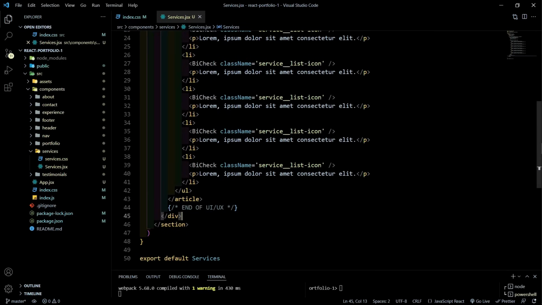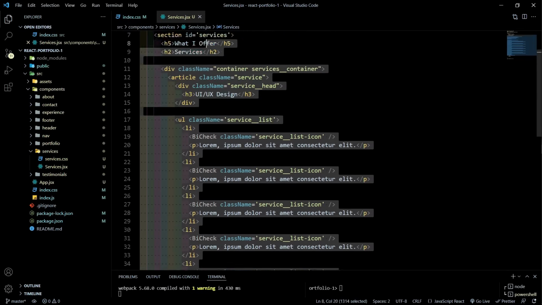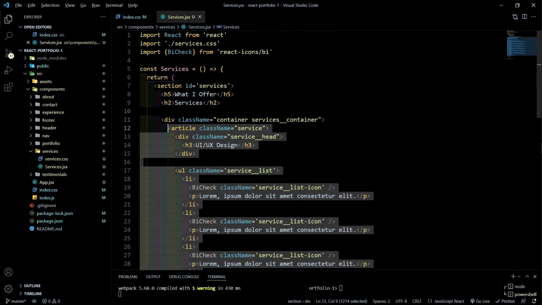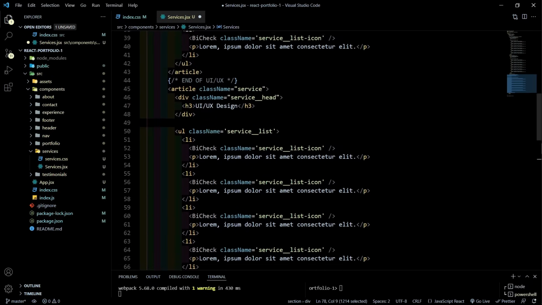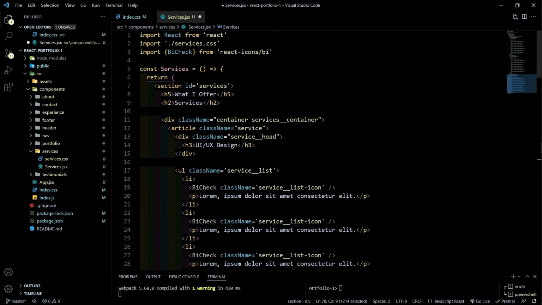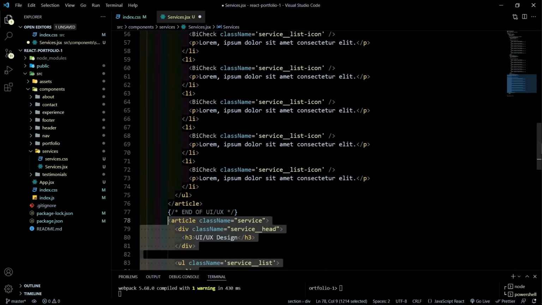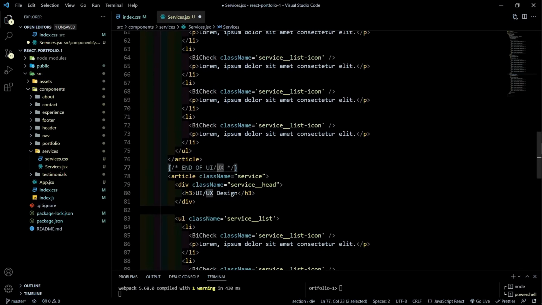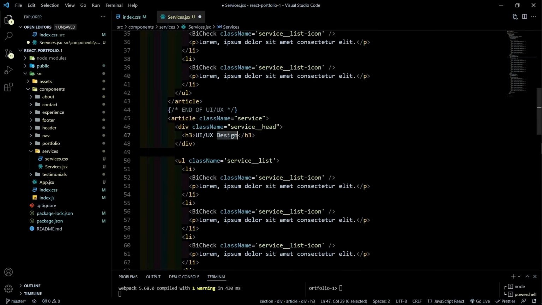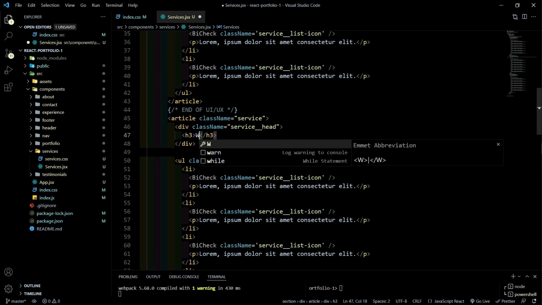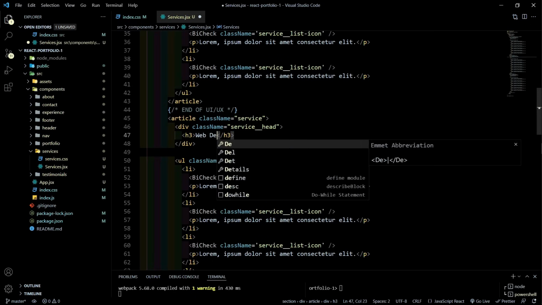I'm just going to copy this whole thing. That is the article tag. Duplicate it twice. Okay, we are going to have 3 cards, as you see here in the finished project. We are going to have 3 cards. So the second one is going to be web development. Okay, so this is going to be end of web development. So let's go up, change this to web development.